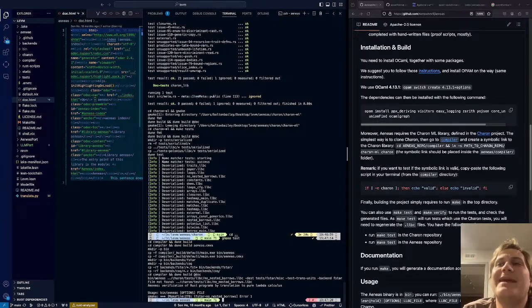You can use make test and make verify to run the test and check the generated files, as make test will run the tests which use the Charon tests. What does that even mean? It's sort of fundamentally strange. Tests are things that are not meant to ever be used by other things. They're meant to be run as a check. So it just doesn't really make sense to me that some tests could be using other tests.